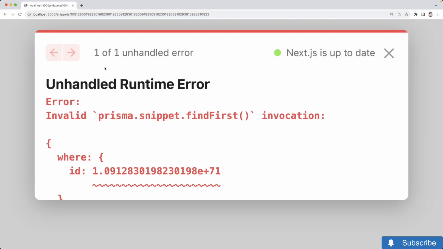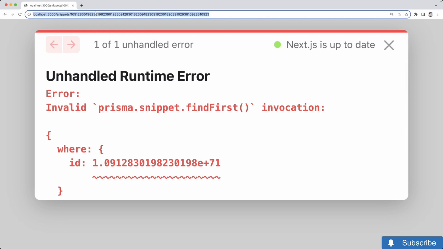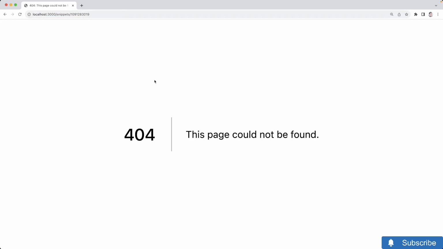So if I put that in, I'll end up being told, well, in this case, I got an error because this is not a valid number. Let me shorten that up a little bit. There we go. That's what we were looking for. So we got our 404 says, sorry, but you're looking for a snippet that just doesn't exist.